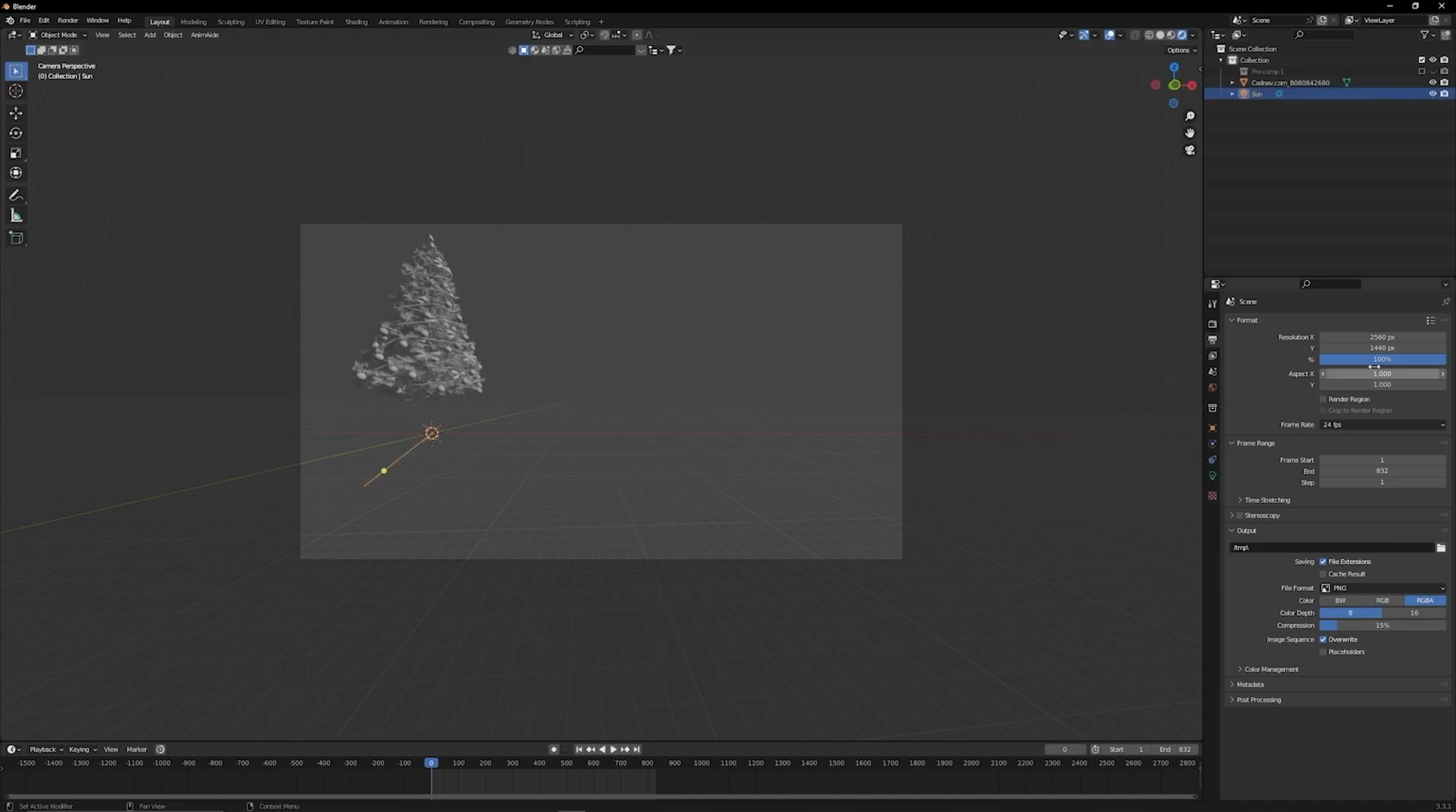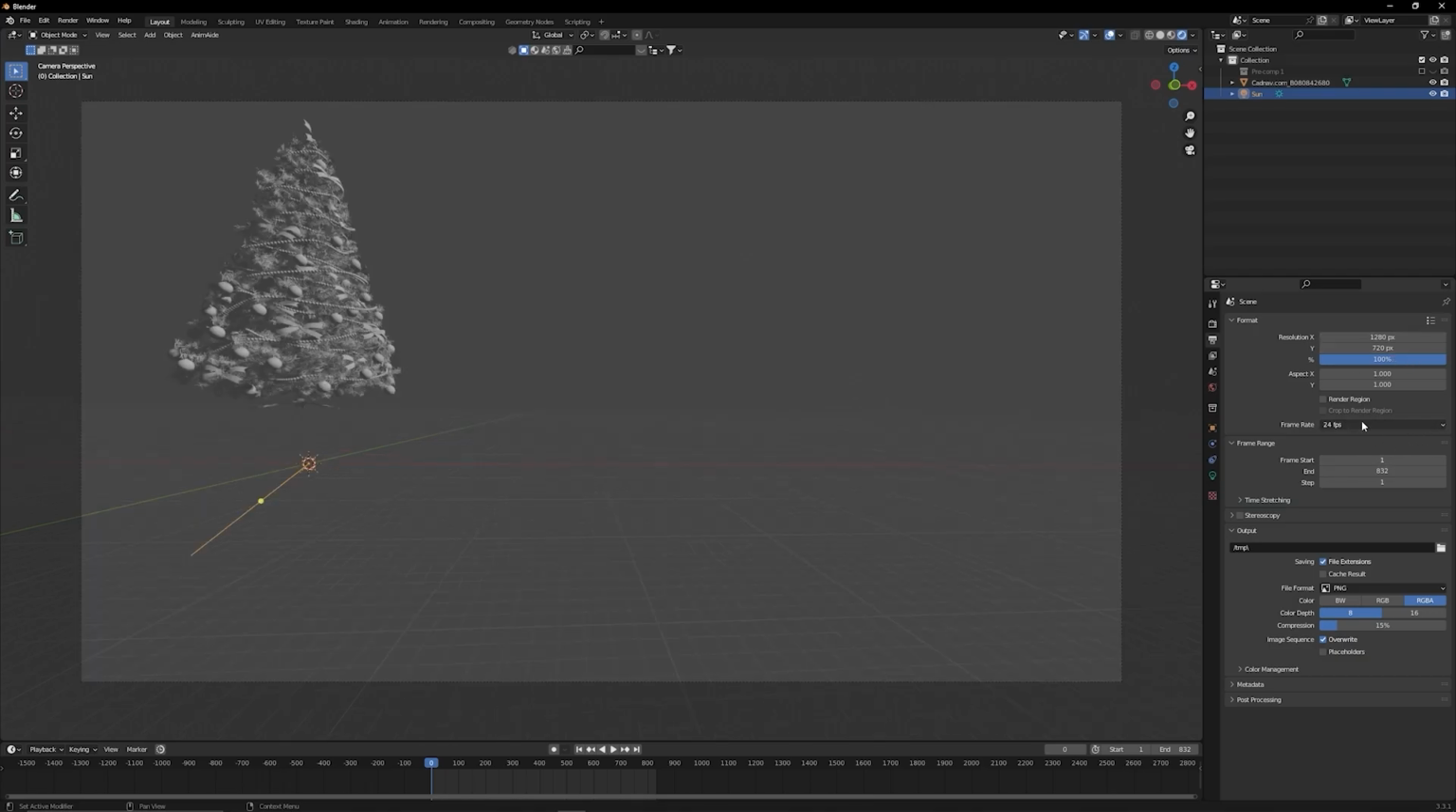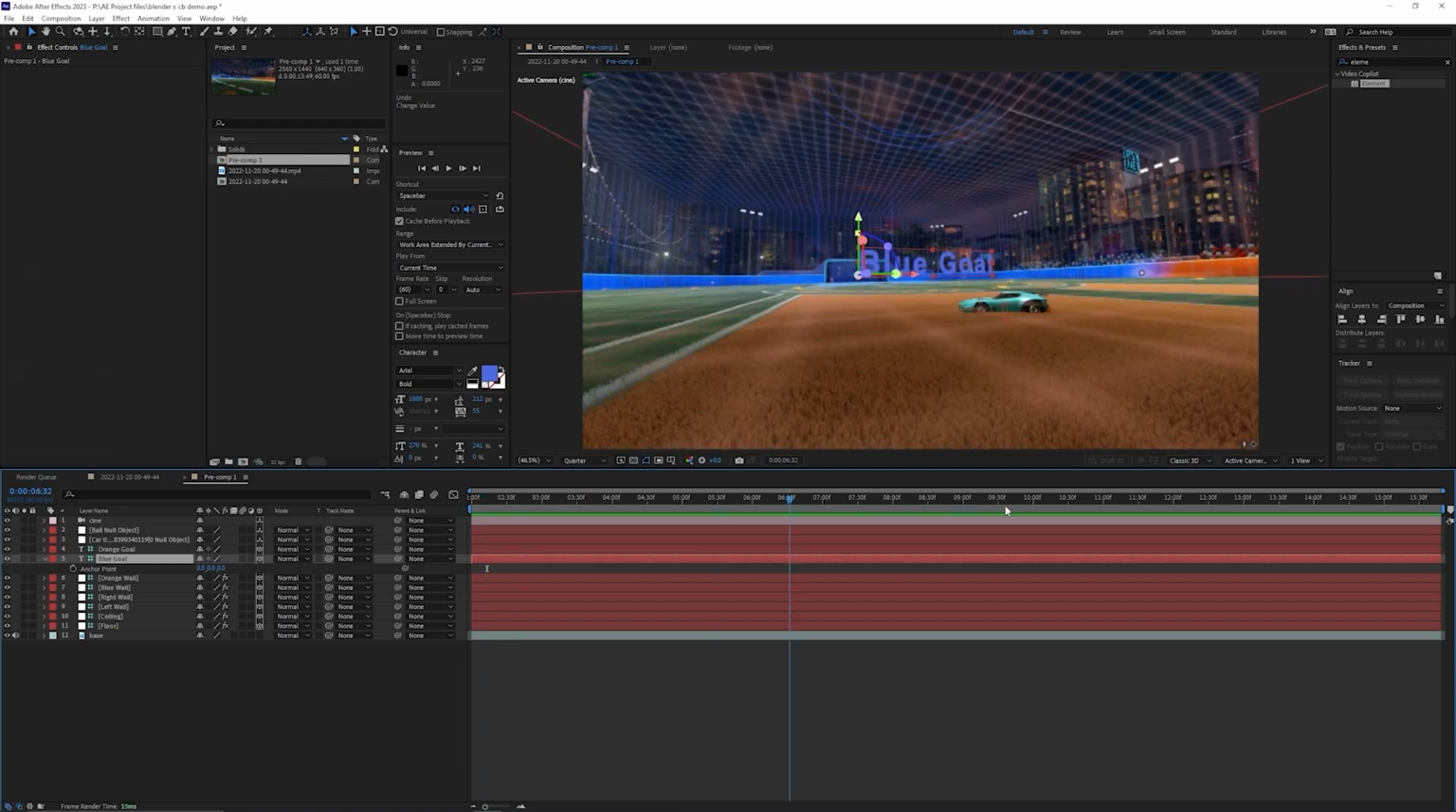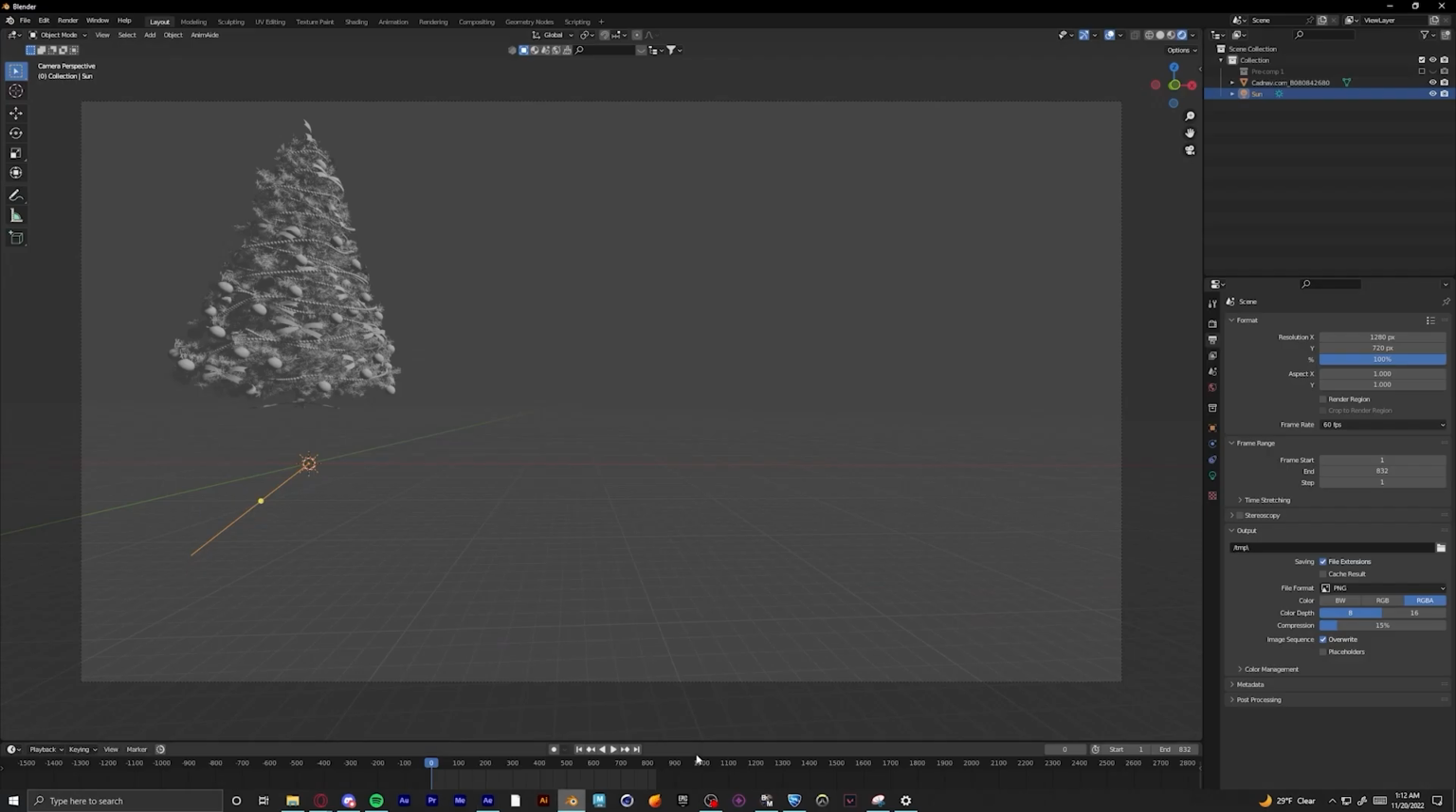So for rendering, I usually don't recommend rendering at your full resolution simply because it would probably take a while. What you can do is you can just divide this by 2, you can divide this by 2. That might be a bit low for some people. For me it's fine. And then make sure this frame rate has to be the same frame rate as your footage, which in my case is 60.